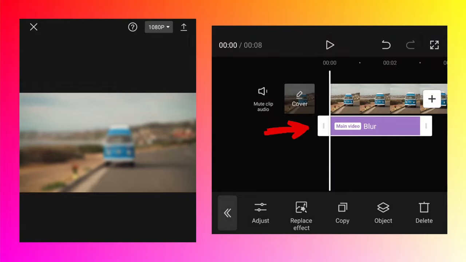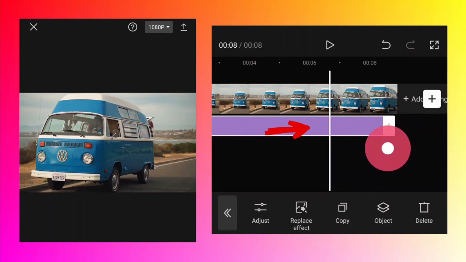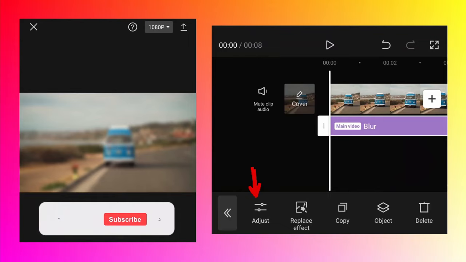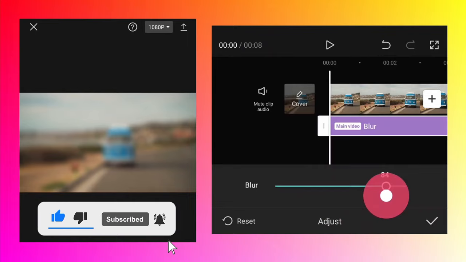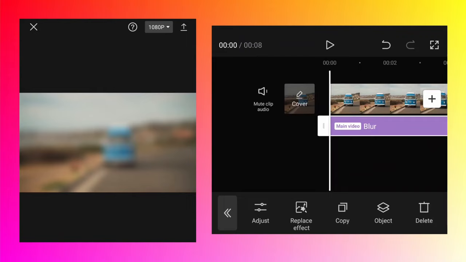Let's drag the other end so that it is applied to the complete video. If you go to the adjust options, you can adjust the strength of the blur. For now, let's make it 100%. Click OK. Now the whole video is blurred and we want to just blur the number plate.